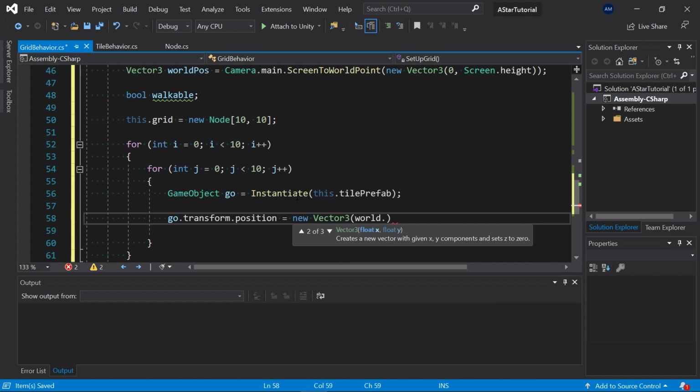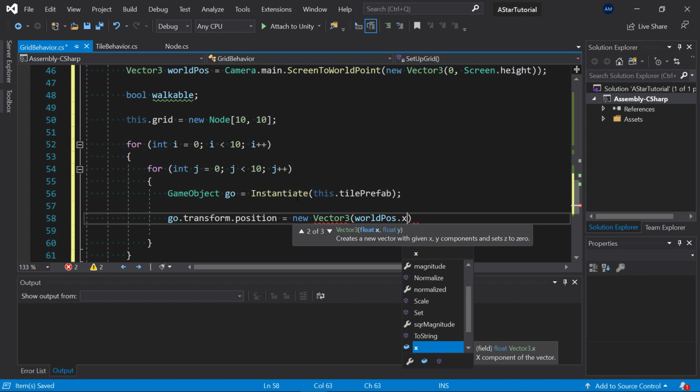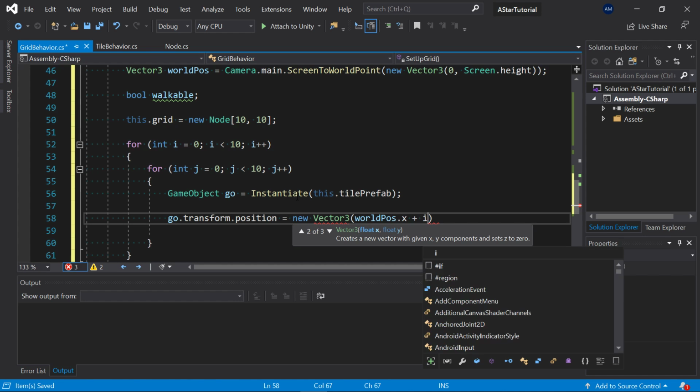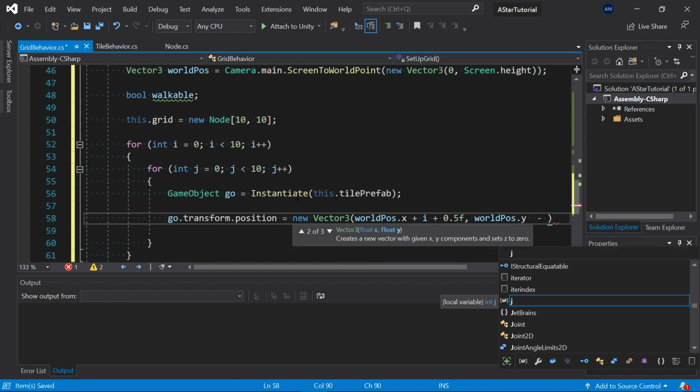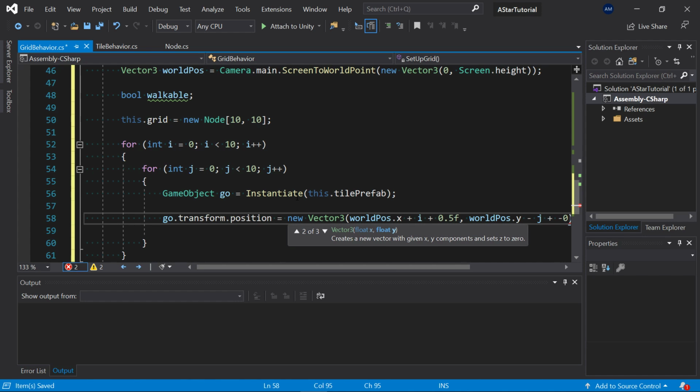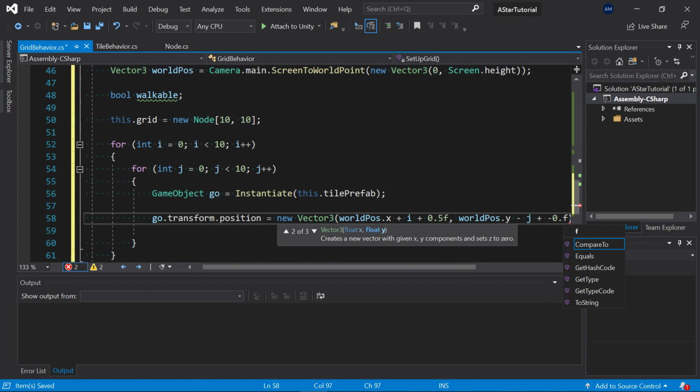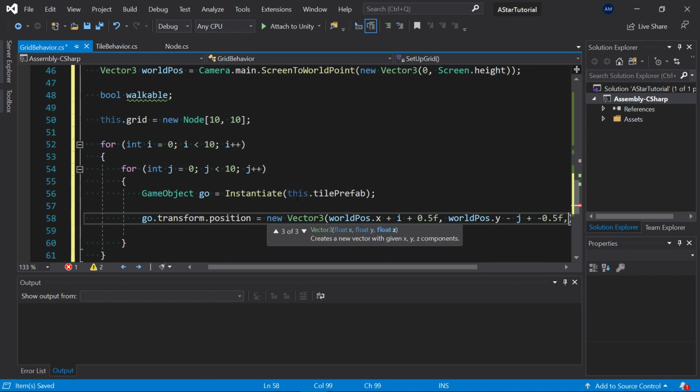We're going to do world position X plus I plus the 0.5 F offset. And then we're going to do world position dot Y minus J plus negative 0.5 and then 0.